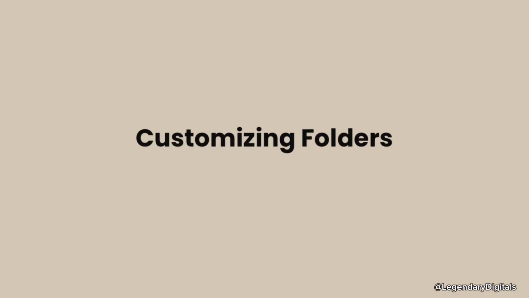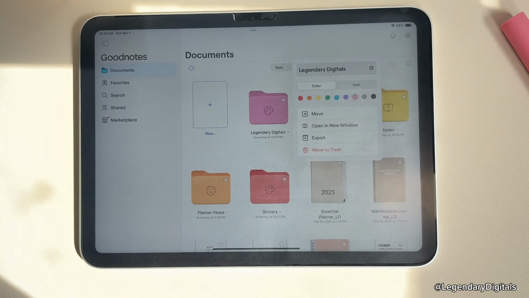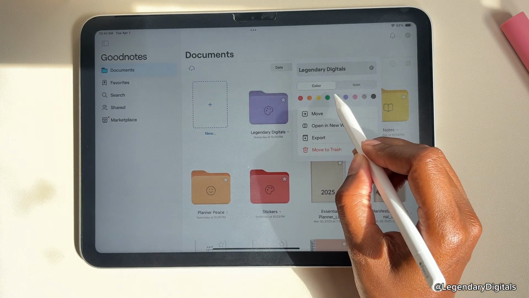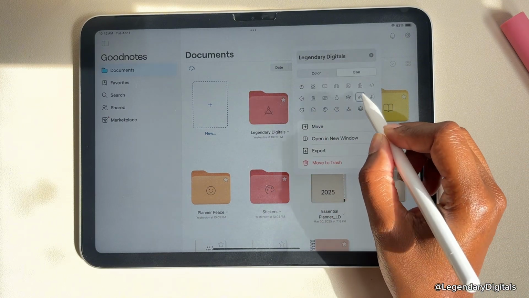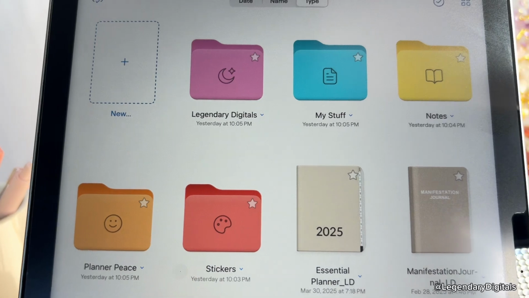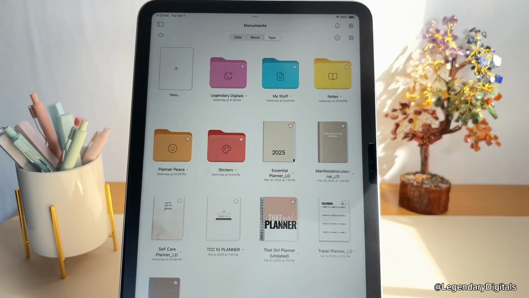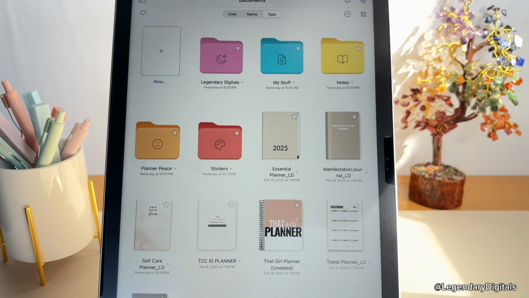Customizing folders may be your new bestie if you have too many planners or notebooks inside of Goodnotes. You can now customize your folder by tapping on it and choosing the color that you like to use, as well as different icons. It may not seem like a major update, but it's that girl when it comes to keeping your things organized in Goodnotes.